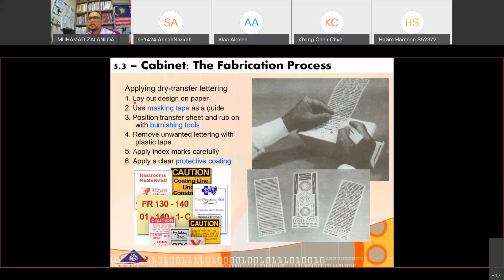For example, these are the steps that can be taken to apply the dry lettering. In the first step, you need to lay out the design on the paper, then use masking tape as a guide. So we can use the normal masking tape as a guide before we apply the dry lettering. Then position the transfer sheet and rub on with burnishing tools. Burnishing tools is the tool which we can use for the surface preparation before we apply the dry transfer lettering.